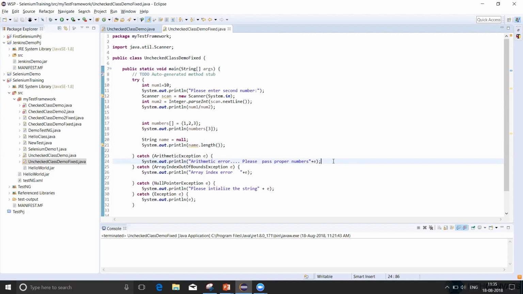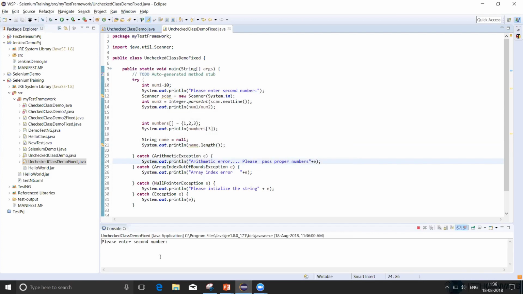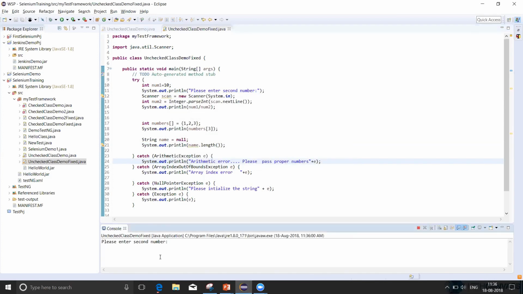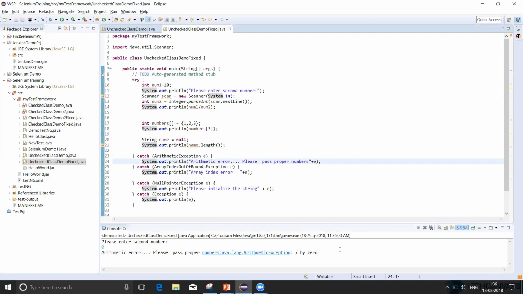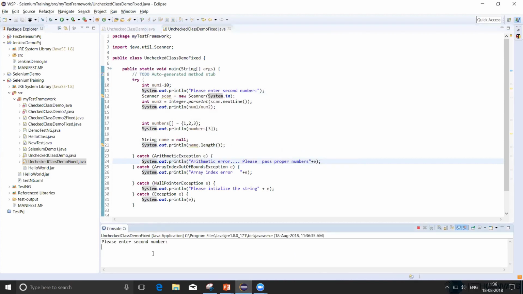Once we save this program, we can see there are no compilation issues. Now we will run this program and see what happens. Here, the user has been asked to provide the second number. So if we provide 0, it will throw the arithmetic exception. Let's execute again and see what happens. Now we'll give a proper number, say 3.